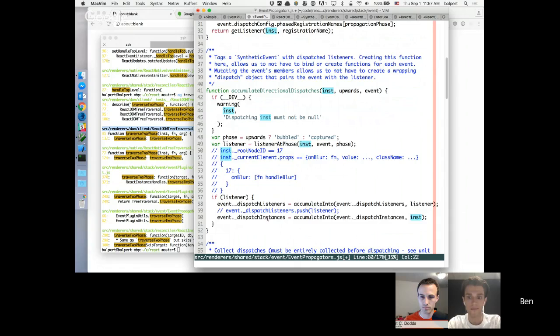So if you have an input and it's contained by a div, then .target will always be that input if that input received an event. But if you add an event listener to the input, then the currentTarget will be the input. But if you add the event listener to the parent div, then that currentTarget would point to that parent div. And so I think that's the only thing we use this dispatchInstances for. And I think we'll hit that code in a sec, and I can show you.